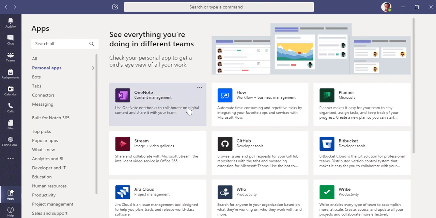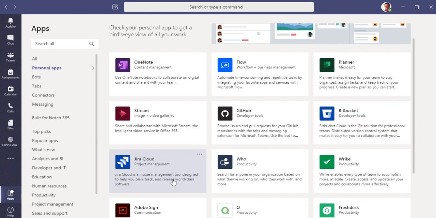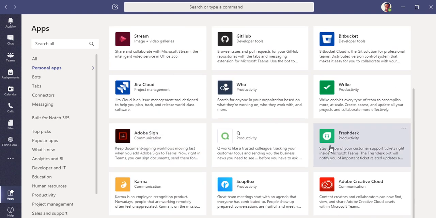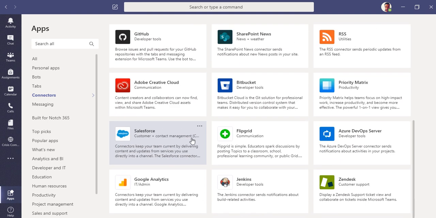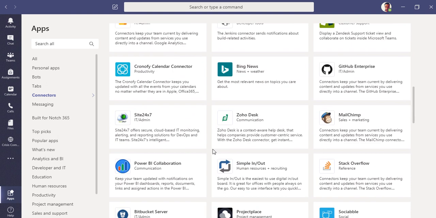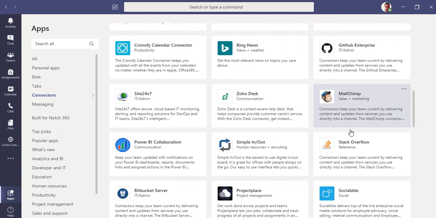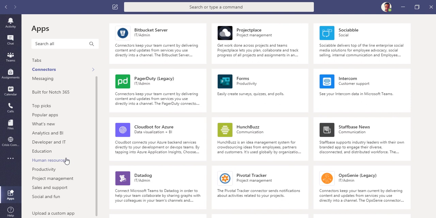If you can see, these are all the personal apps, OneNote, Flow, these are all from Microsoft. And Bitbucket is third party, Jira Cloud third party, Adobe, Freshdesk, anything you want. Connectors, I also have some connectors. You can see the SharePoint connector is also here, and the third party connectors are also here, like Jenkins, MailChimp, Bitbucket, anything.